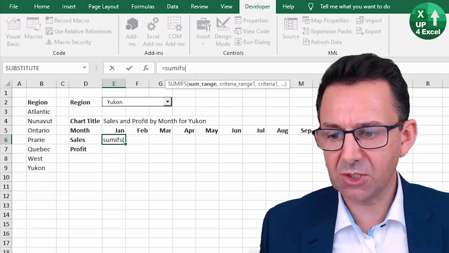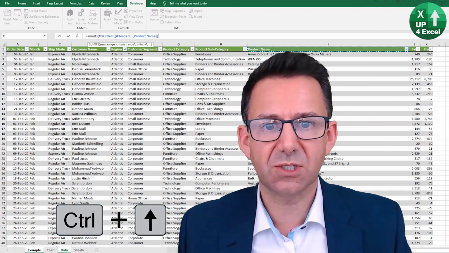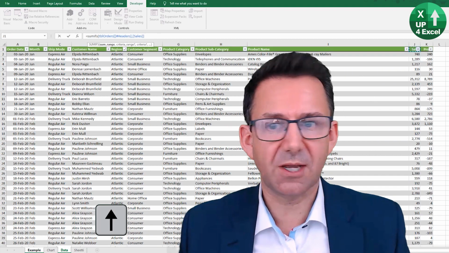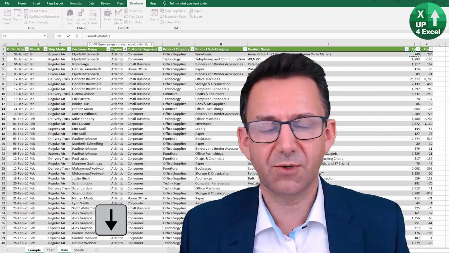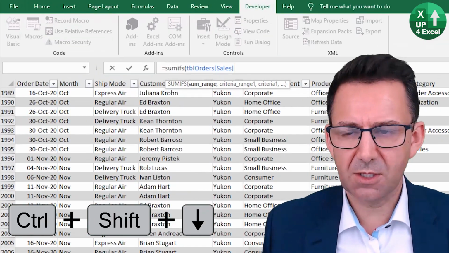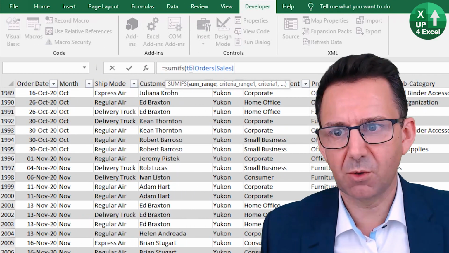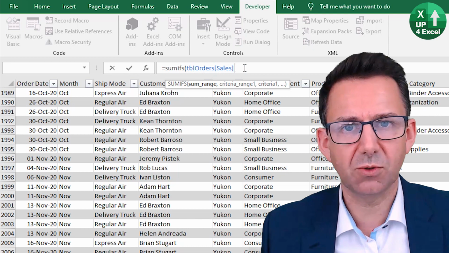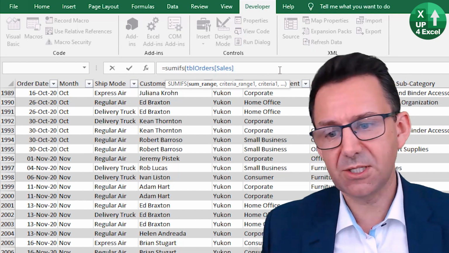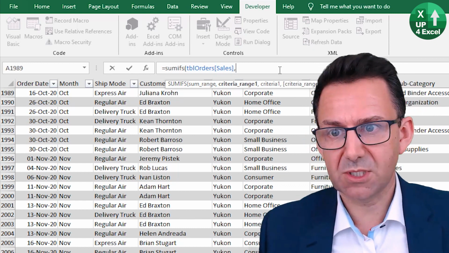So our sum range is going to be on our data table, the sales. If we go to the first line of sales, or even the header if you want, and hit Control Shift Down, you'll see our formula up here has picked up that we want all the sales in this table called orders. That's ideal, and that's another great reason to make your data a table. So we want the sum of the table.